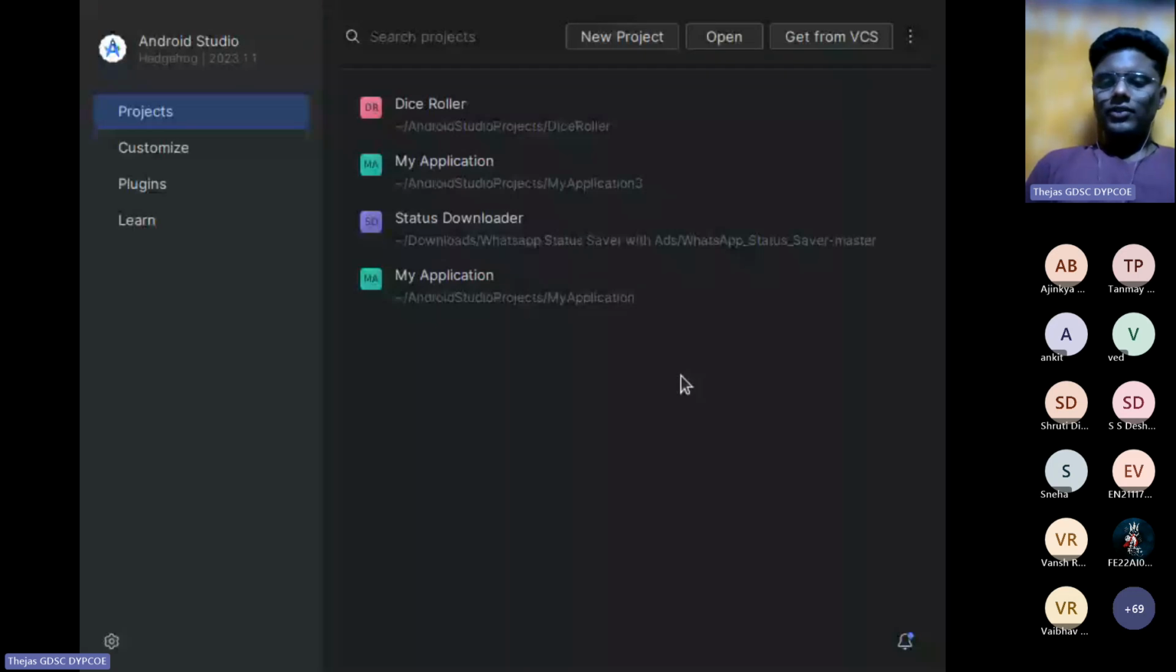So we will be doing Empty Views Activity today. Then click on next. After that, you have to give the application name. You can type in any name as well. I'm just typing GDSC, just an app. Okay. Then this is the package name.